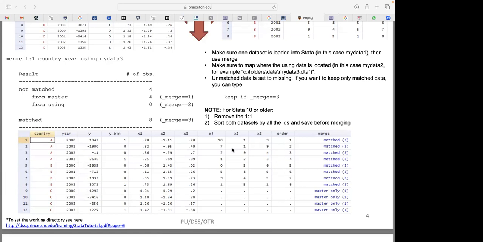Ma'am, what is the meaning of keep if _merge equal to 3? Nothing, it's just the way it's coded. So 3 means matched, 1 means not matched. It's just telling you that merge is equal to 1. So when you do this, in Stata, is equal to is coded as double equal to, in certain commands, not always.